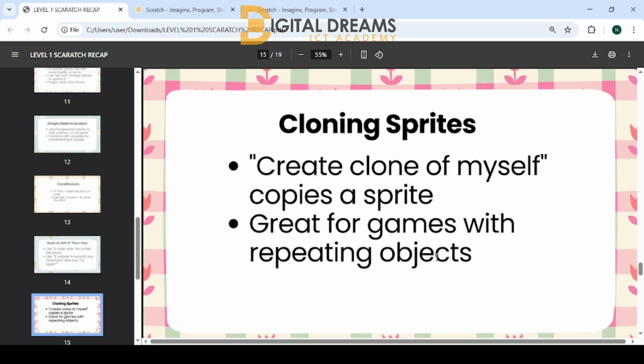And then we have cloning sprites. We also learned how we can clone sprites. Create clone of myself copies a sprite. We used this in our catch game, or raindrop game, I think. It's great for games with repeating objects.